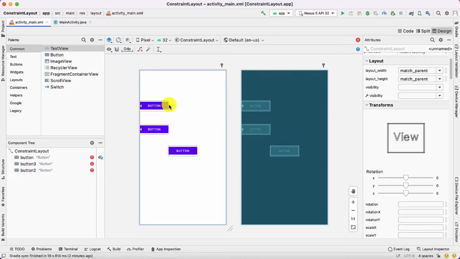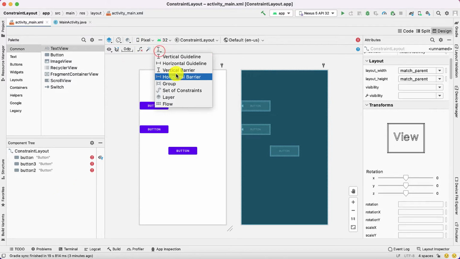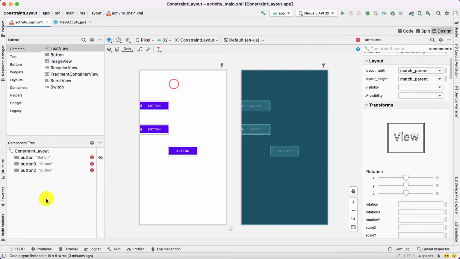Whenever you want to set the visibility of multiple views at the same time, whether you want to hide those elements or make them visible, for that purpose you are going to use this particular group. So first of all, how to add the group? Right click, go over here and click on the group.